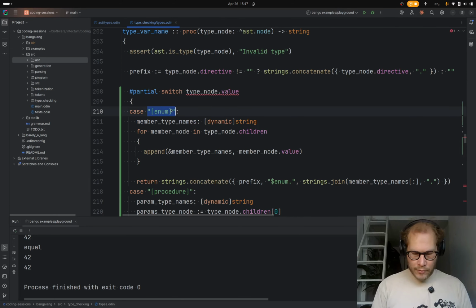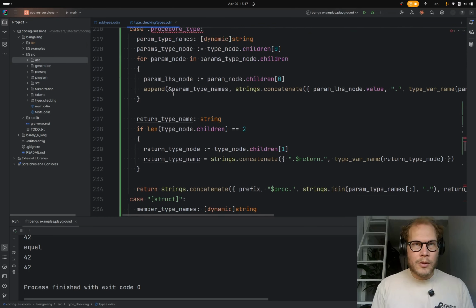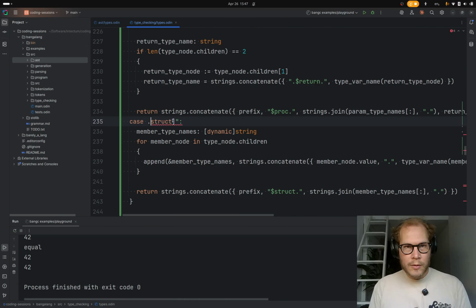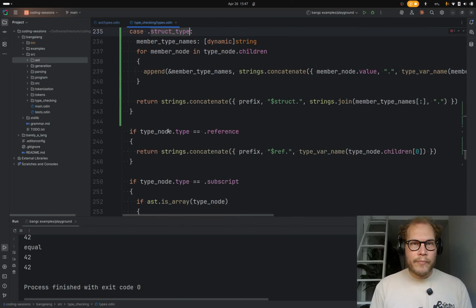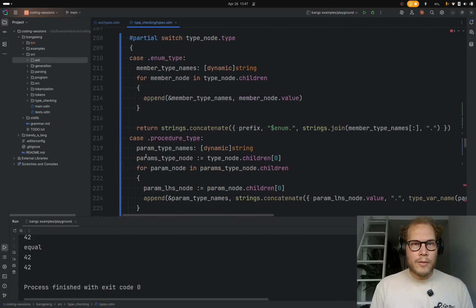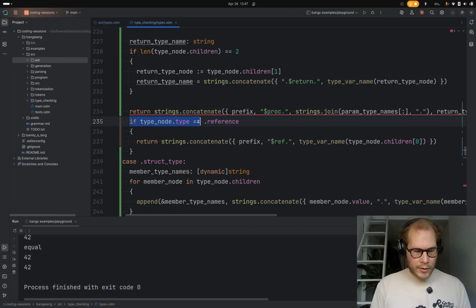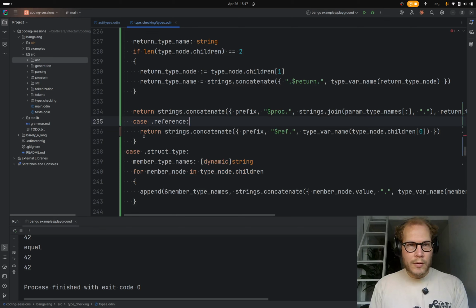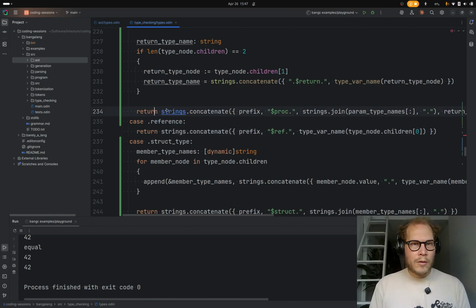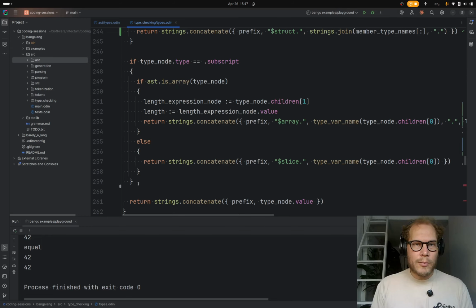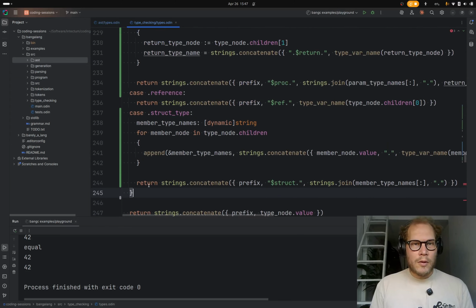So this needs to change to enum type. Procedure type. Oh, so this is the type that we're switching on. And struct type. And then let's add these two as well. So reference would go here. So let's change that to a case. Like so, and then subscript would be the last one.